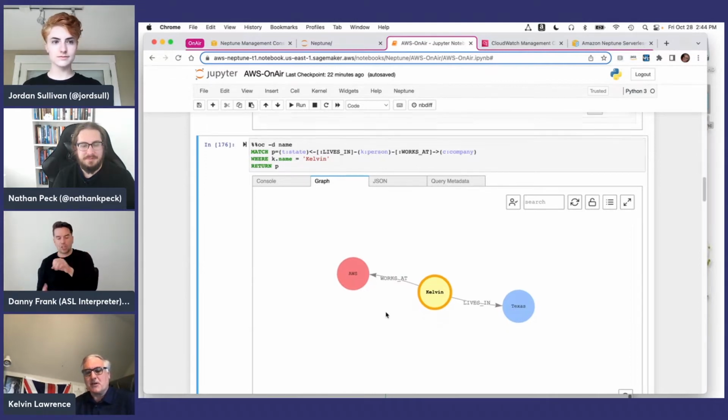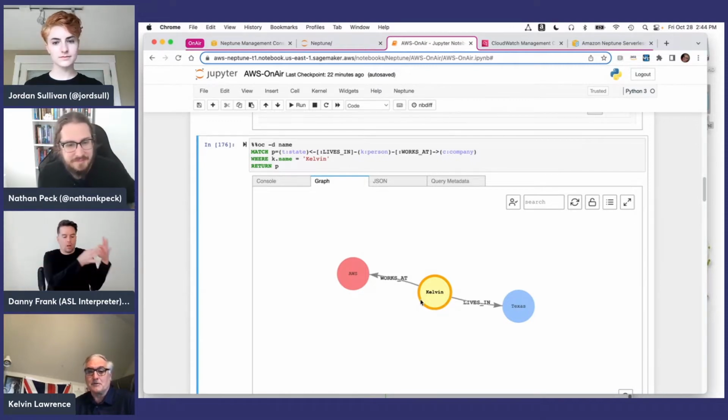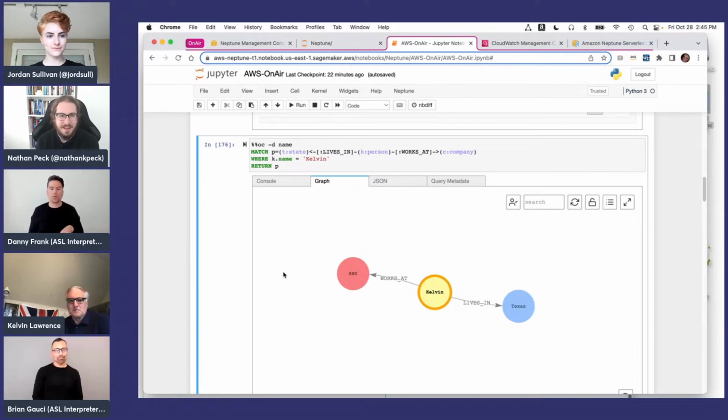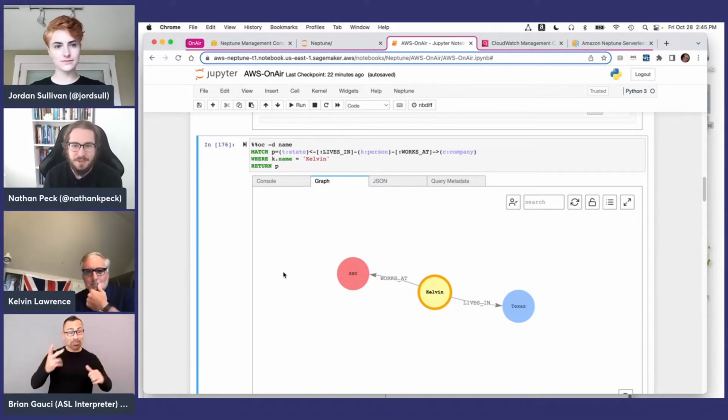But the nice thing about a graph is it's all pre-computed, and the graph query languages can easily then answer questions like, where does Kelvin work, or where does Kelvin live? Or we could add people and say, who does Kelvin know? And I can already see how fascinating this is. Rather than having one table, I can now start from any of these different entities.